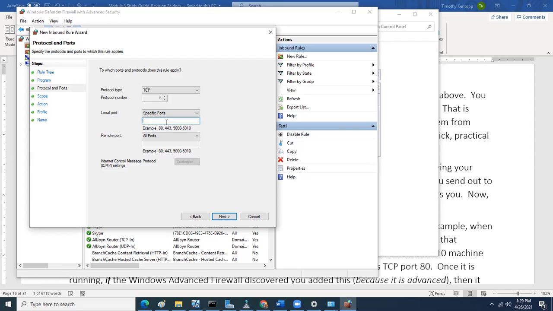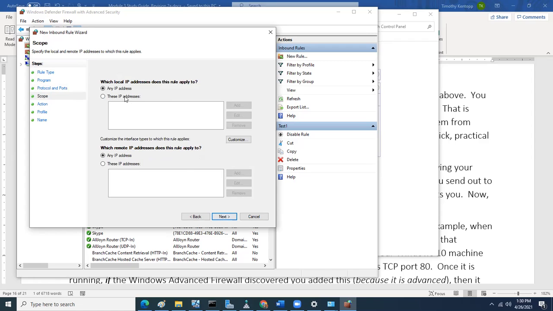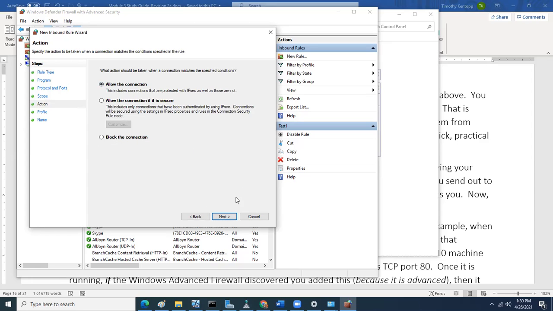Let's say I'm using SQL. I'm going to go ahead and say 1434. I'm not going to specify what the remote port is or what the client side port has to be. It's acceptable from any IP address, right? I'm going to allow the connection.